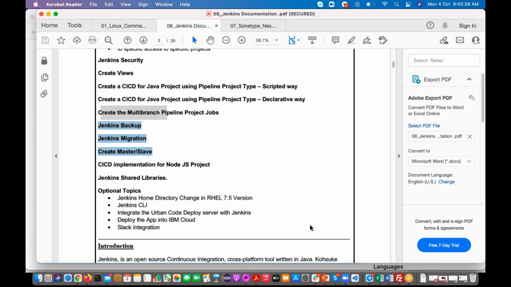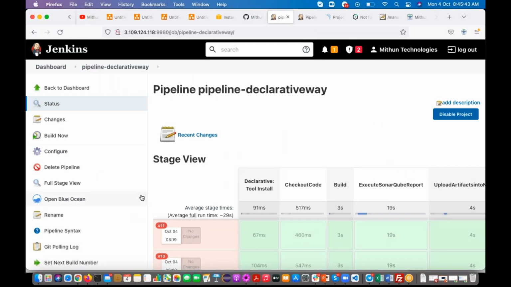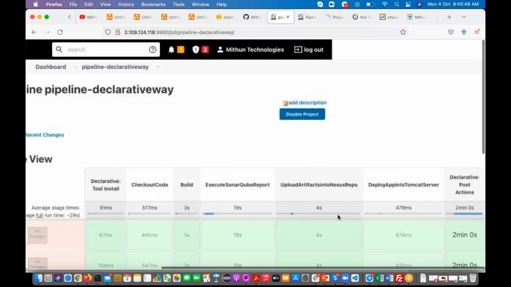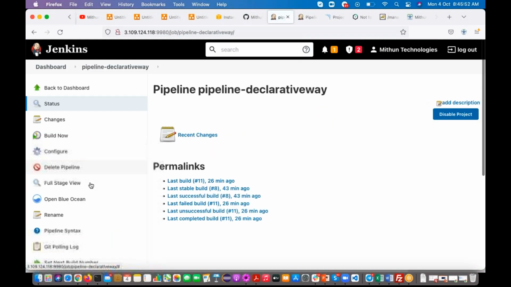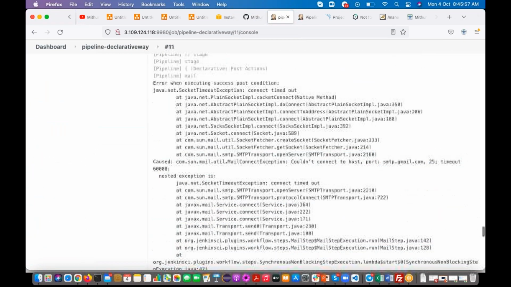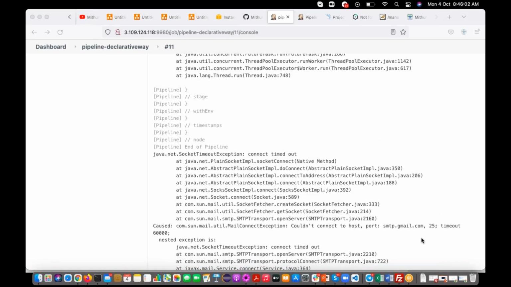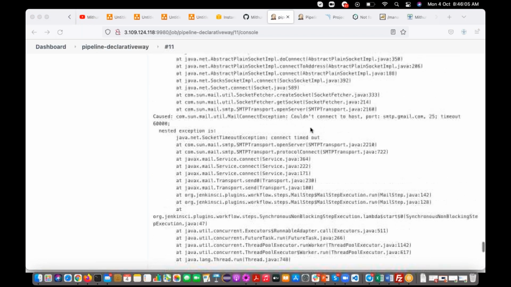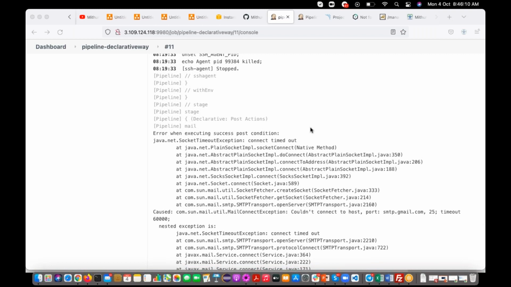Why is this job showing red color? Nandabala is asking. Usually it shows red if the build has failed. If you go here to the console output, it is trying to send the email but there is a connection timeout. The SMTP server is not working, because I have enabled two-factor authentication for my Gmail. That's why it is not sending.